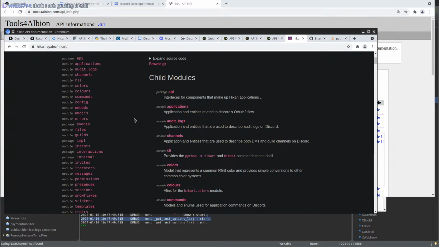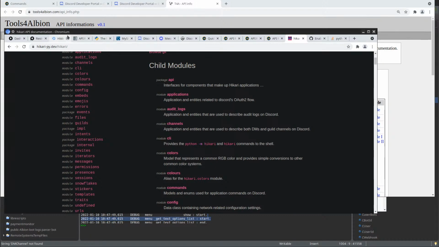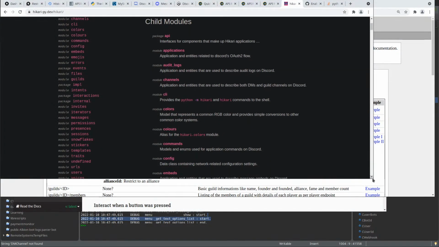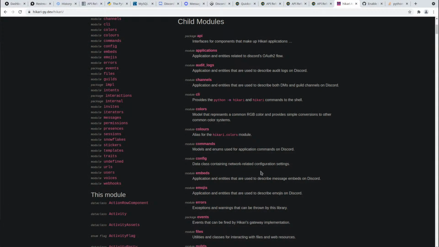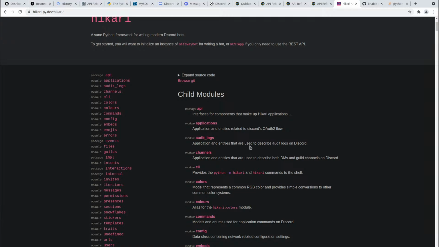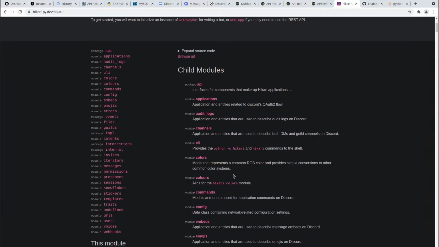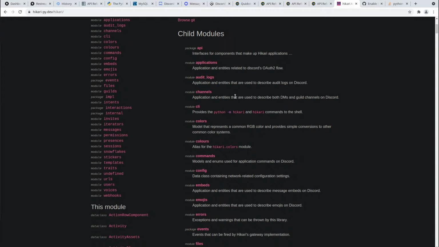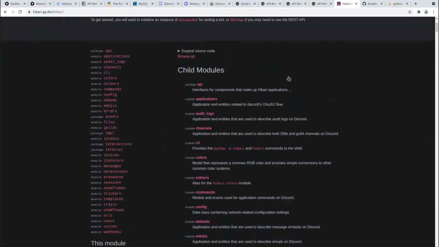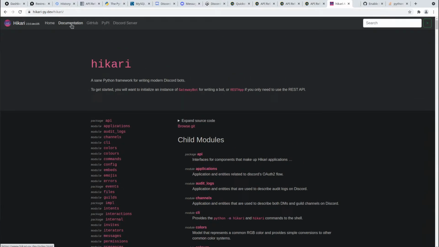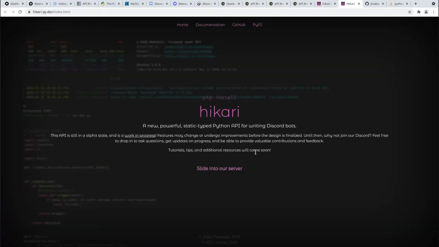Okay. Let's see, what does it have? Modules. CLI, there's applications. It is related to Discord authentication. Modules. It looks like good documentation. Okay, let's go home. Do they have a quick guide?